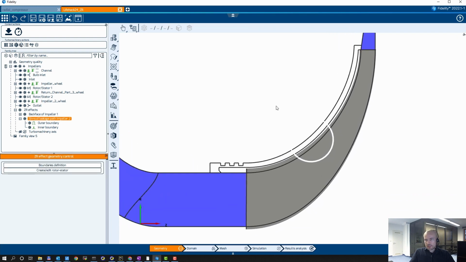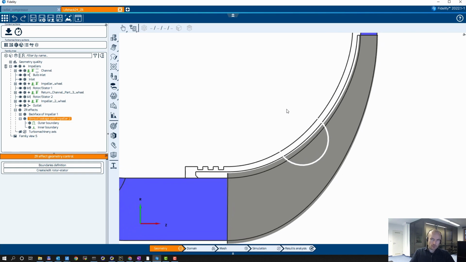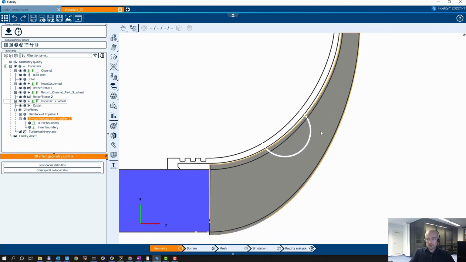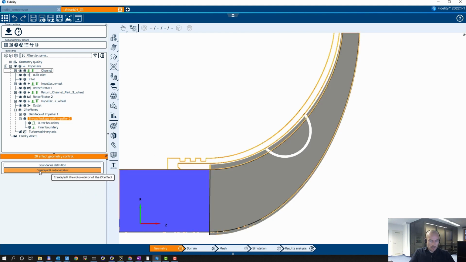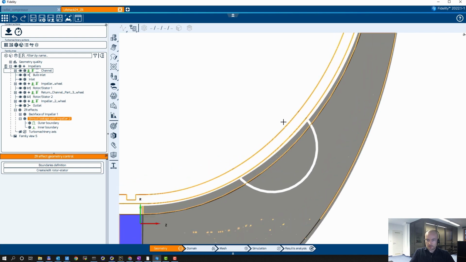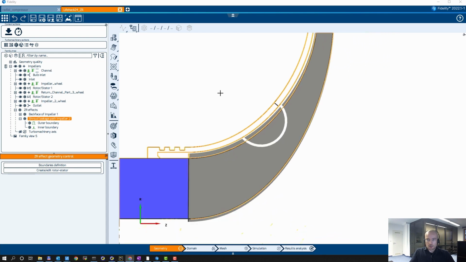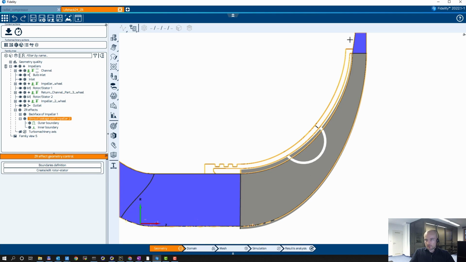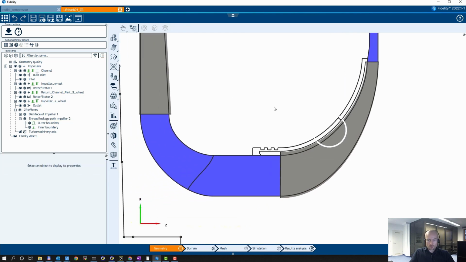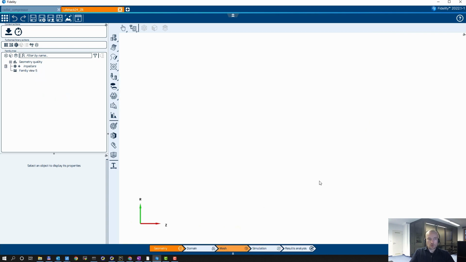The second part is we will have to define a curve for the rotor-stator interface. If you have this curve already here, you can just select it, or in my case, I will click Create Edit Rotor-Stator, and I will draw a line approximately in the middle between these two ends. And that's all we have to do here. I will close this up again and we will continue to the mesh setup.